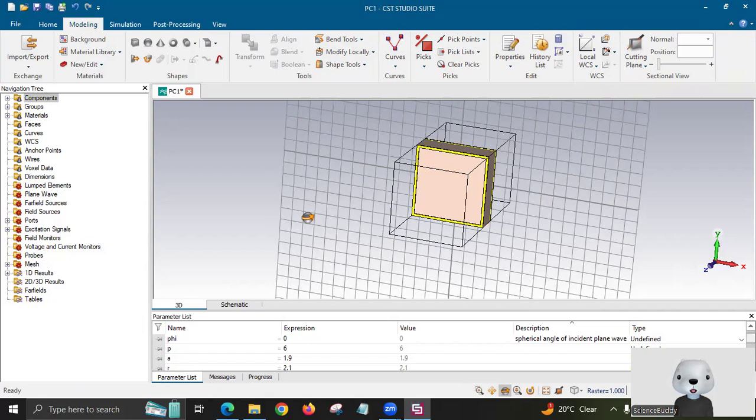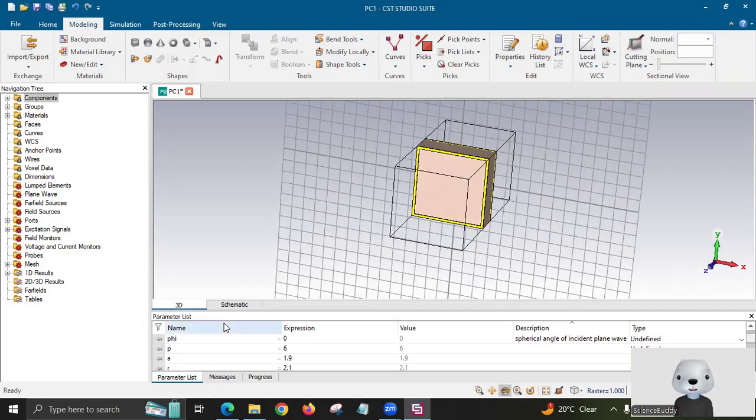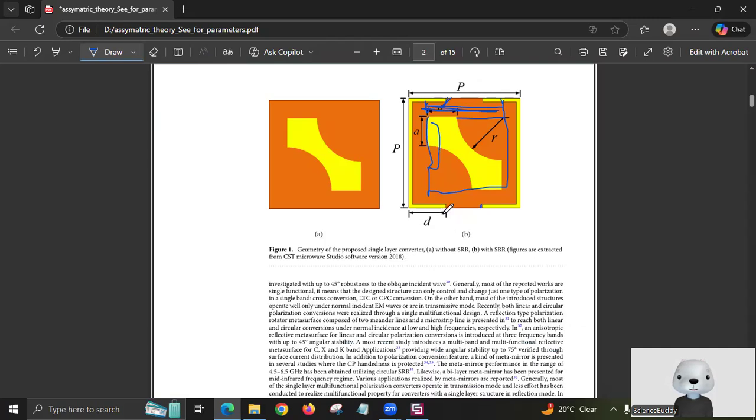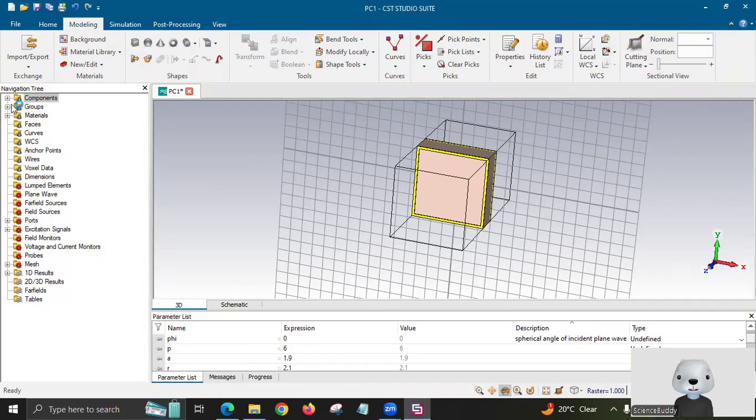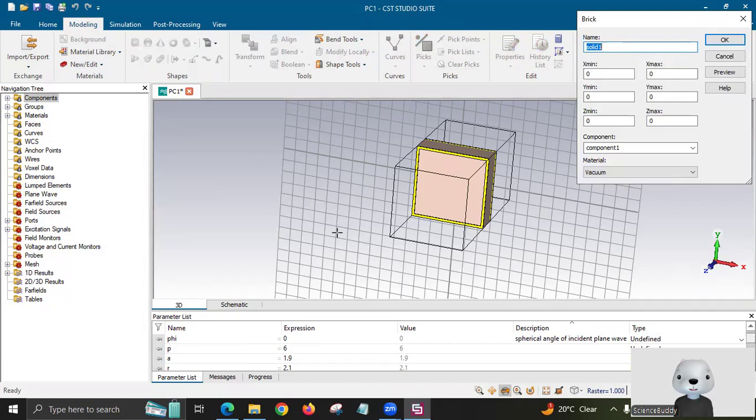So we got the outer part, but it is split lines, so we have to cut this part out. Here D is equal to 2 millimeter, P is equal to 6 millimeter, so this gap is of course 2 millimeter. So let us define another brick.